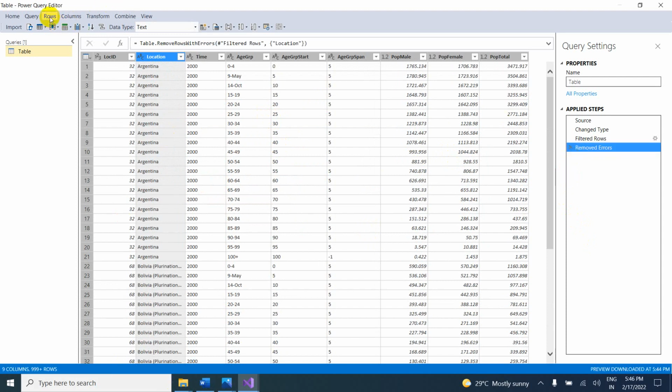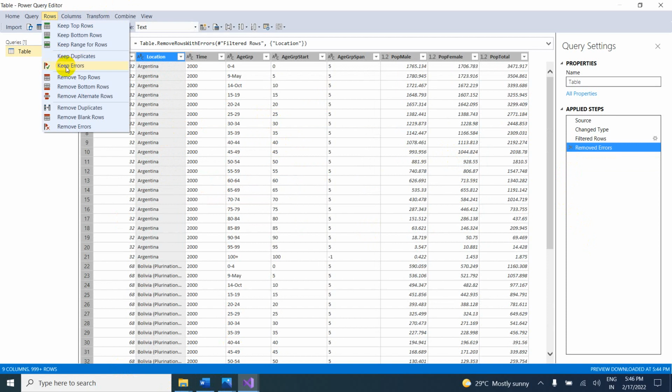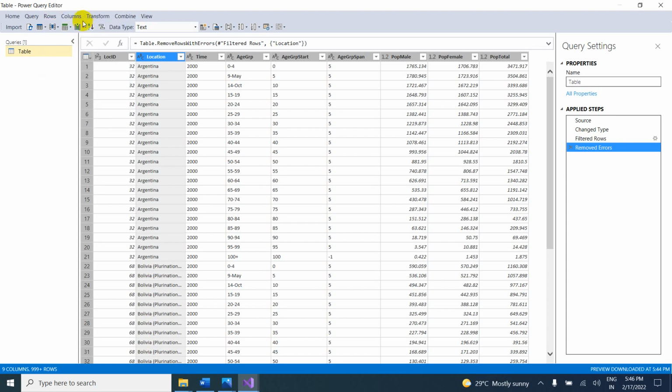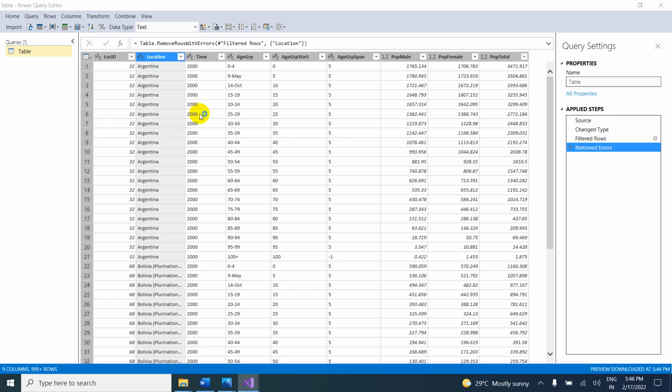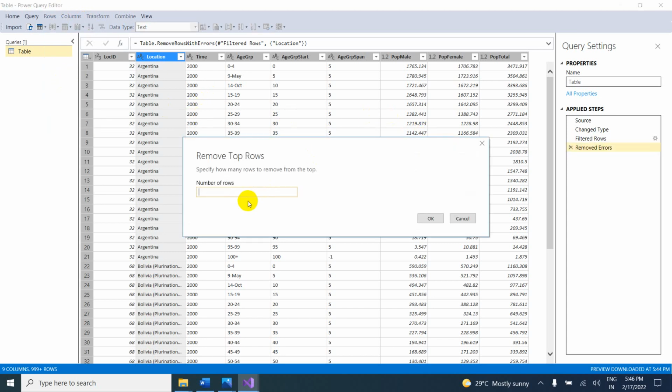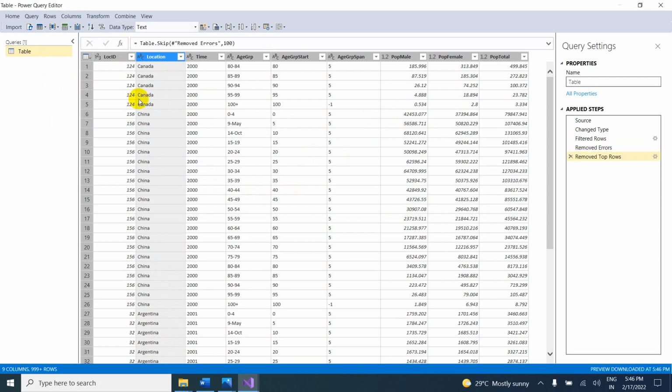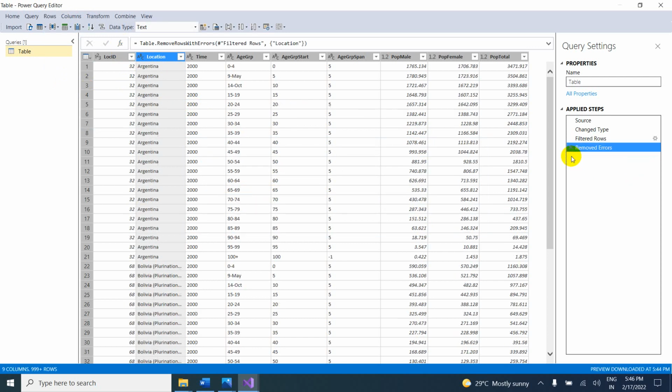And here keep errors is there. So if there are any errors, it will keep them, and also keep duplicates, and remove top rows and remove. See, this is keep and this is remove. So if you want to remove the top 10 rows or top 100 rows, it is going to remove from the beginning up to 100 rows. It will take them off.